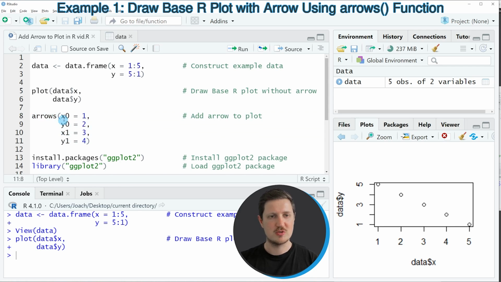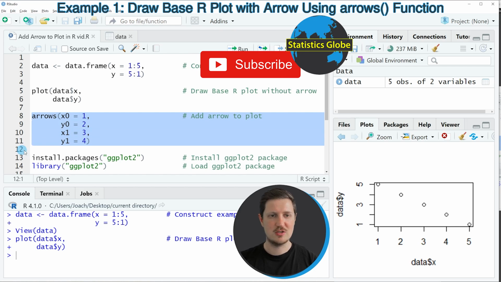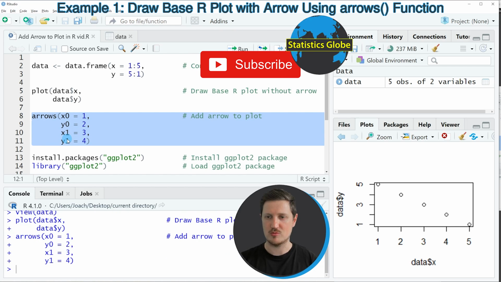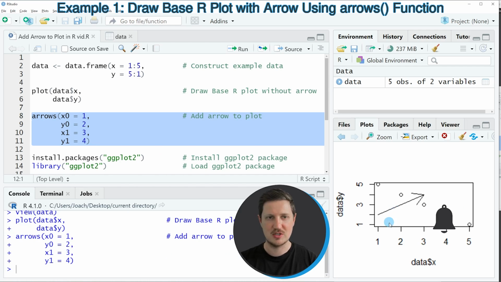And within the arrows function, you need to specify the starting points on the X and Y axis and the endpoints on the X and Y axis. So in this case, I want to start my arrow at the positions 1 and 2, and I want to end my arrow at the positions 3 and 4. So if you run lines 8 to 11 of the code, you can see at the bottom right that our plot is updated. And as you can see, we have added an arrow to our plot.